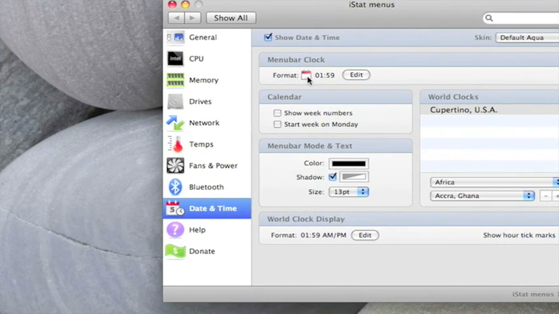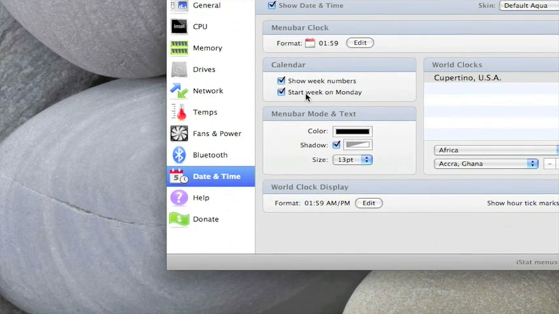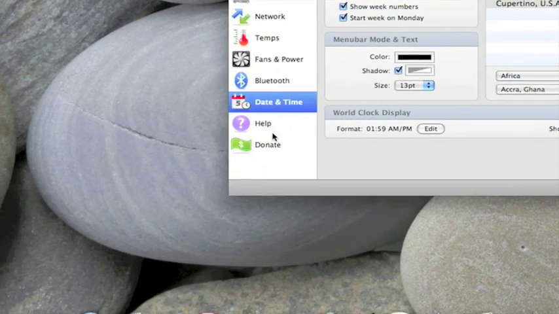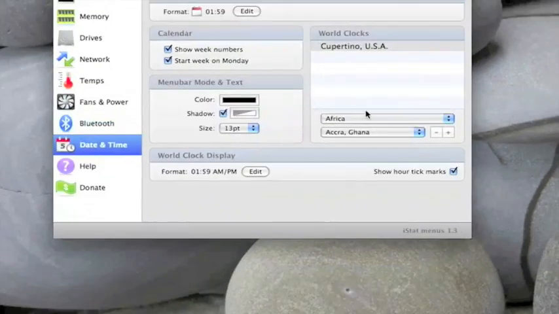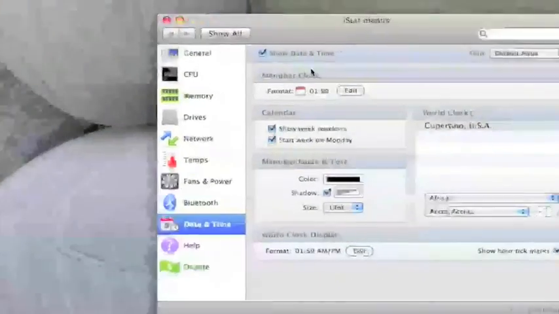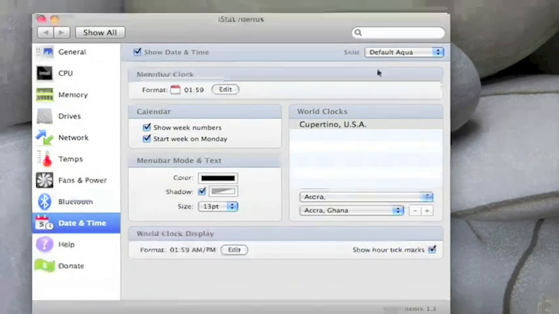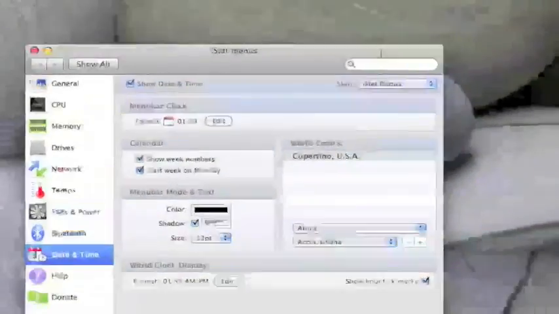So that's the format that it's going to be like. Show week numbers and start week on a Monday. And then that's it really. You can donate if you like, you don't have to. And you can add world clocks there, sorry. So that's how I set it up. You can set it up to your own preferences. So now here comes the good bits.